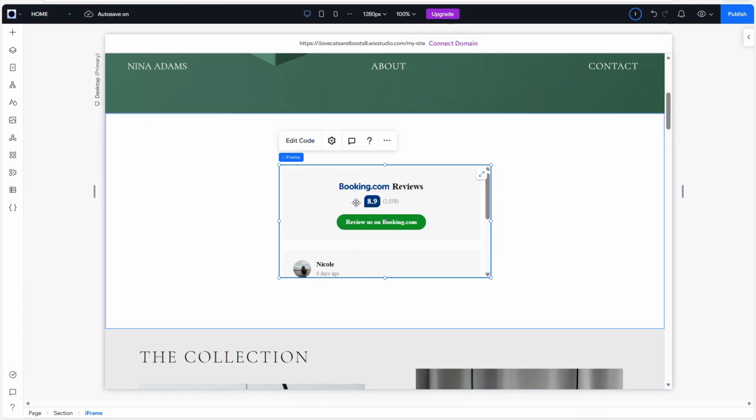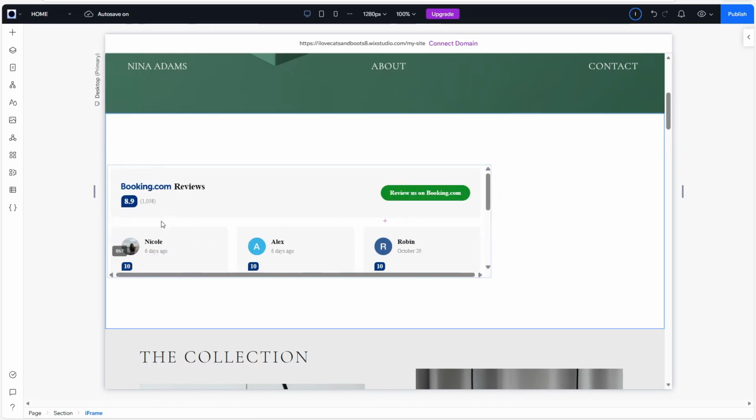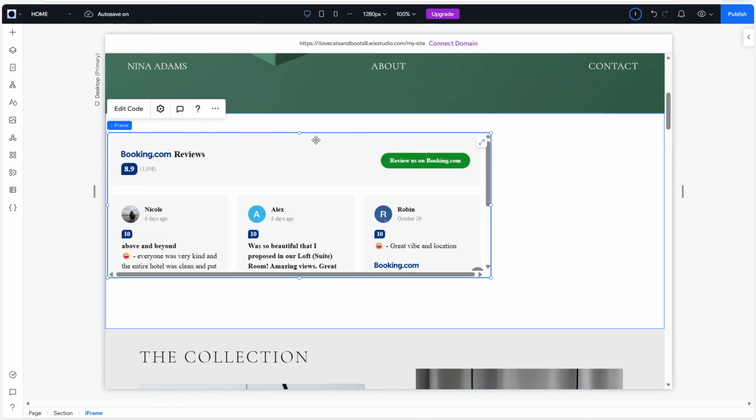As you can see, you should be able to see your widget. On the left corners of the frame, you will see the circles. Simply hold and then drag in order for you to expand the widget.